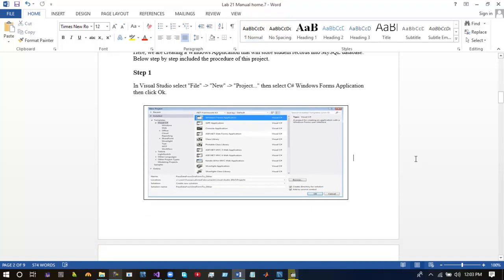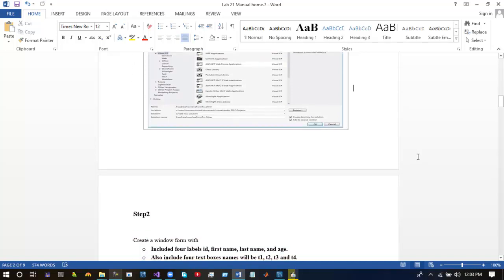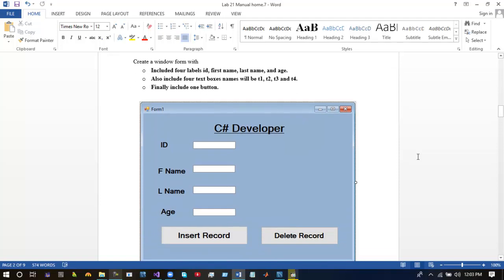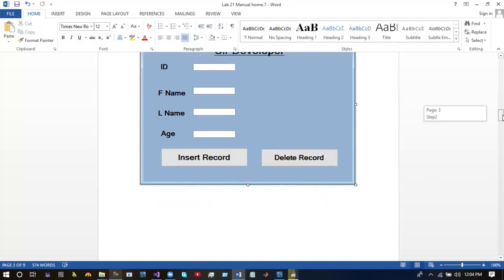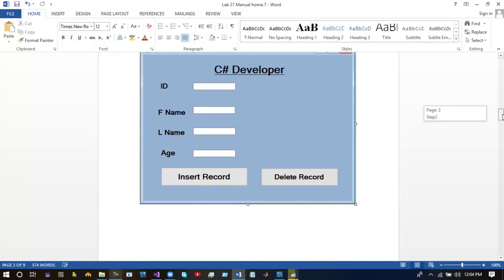So the very first step is to create your Windows Form application in Visual Studio. In step number 2, you have to design the Windows Form application the same as this. For deleting a record, we need only the ID of the user that we want to delete from the table, so we will use only this text box. I created this for the previous tutorial, and in this tutorial we will work on delete record.